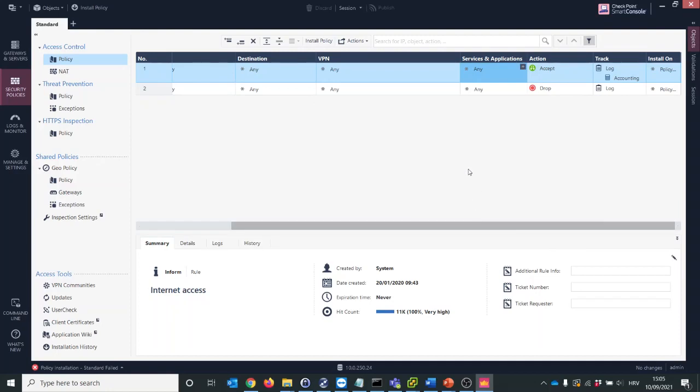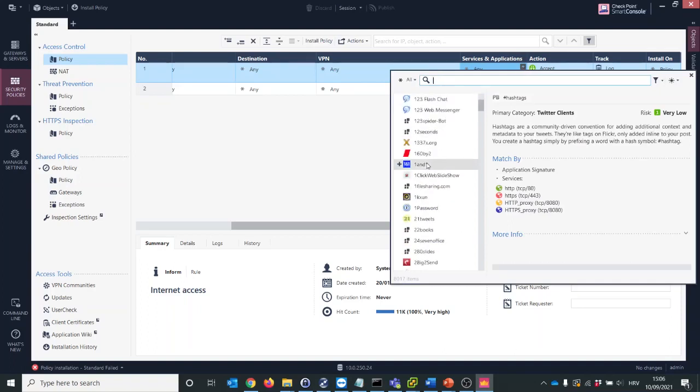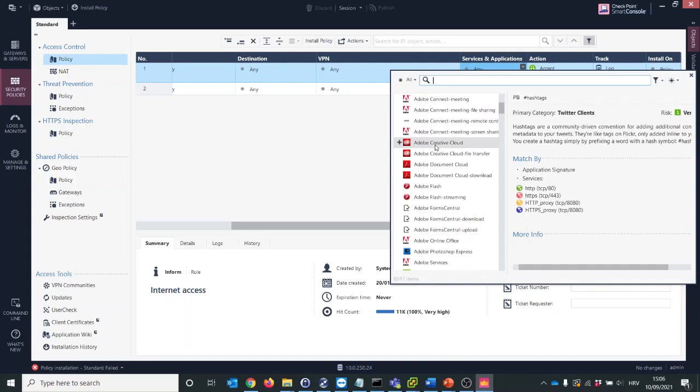Please keep in mind that in the Checkpoint firewall, you do not need to set up different policies for URL filtering, application filtering, or port filtering. Everything is contained in the services and applications column. So, for example, if you click the plus here on your security policy rule, you will actually have all possible ports, the applications, the URL filtering categories, everything is here.